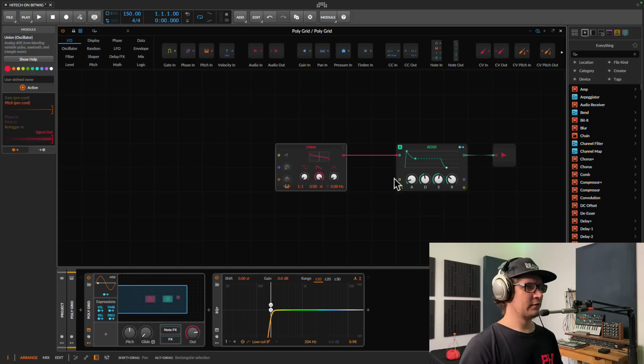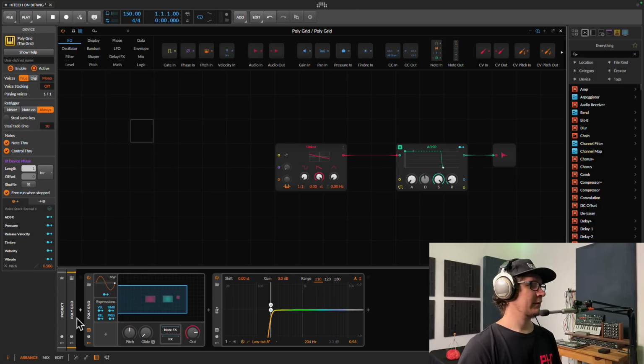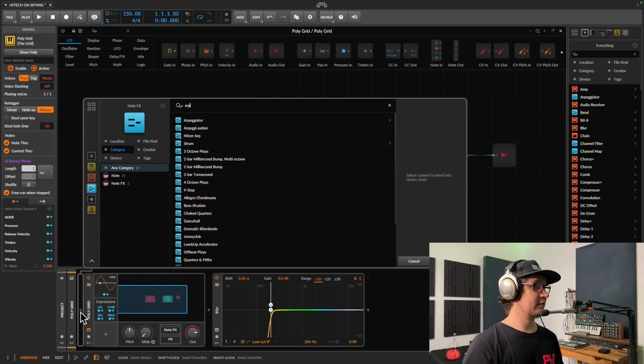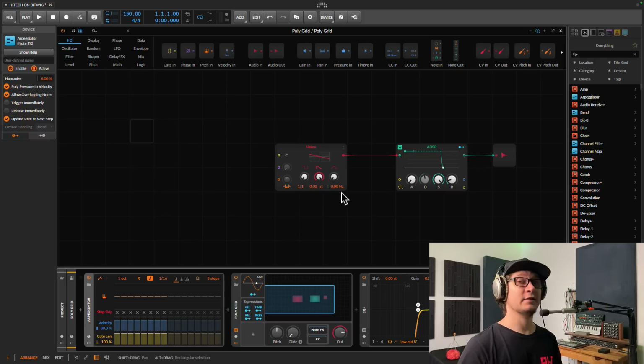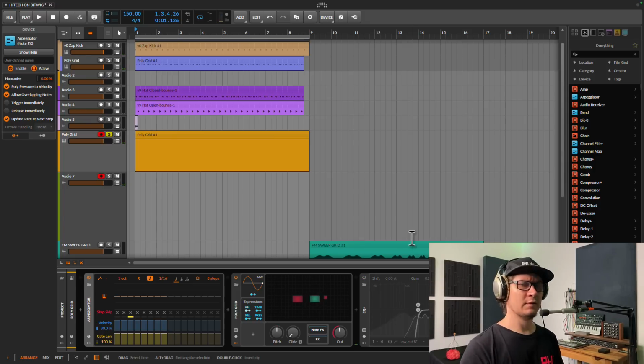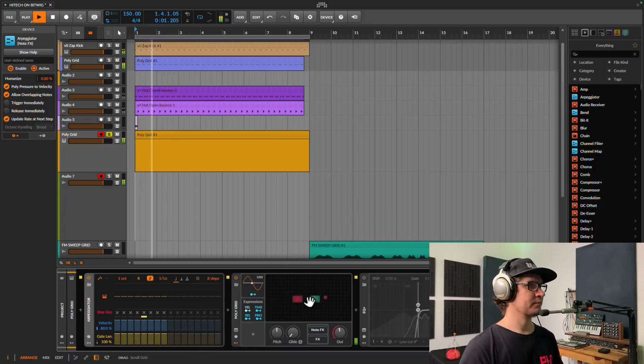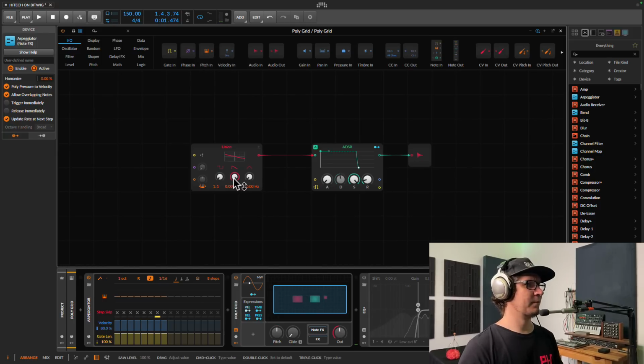So now let's start with the envelope, totally straight, and then I'm gonna drop an arpeggiator here because this will be much more like a sequence sound. I'm gonna bypass the EQ, and for this sound I like to use square wave.